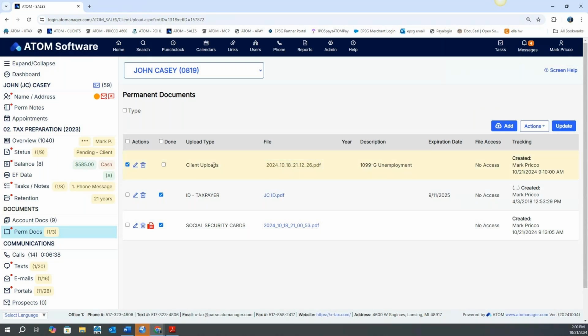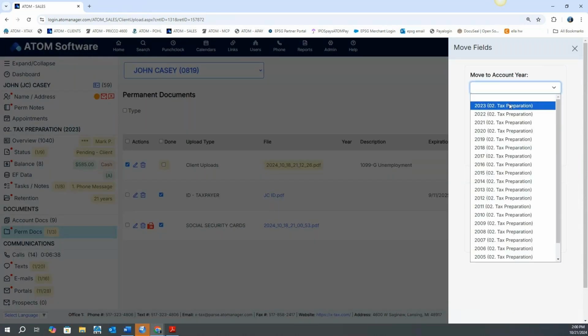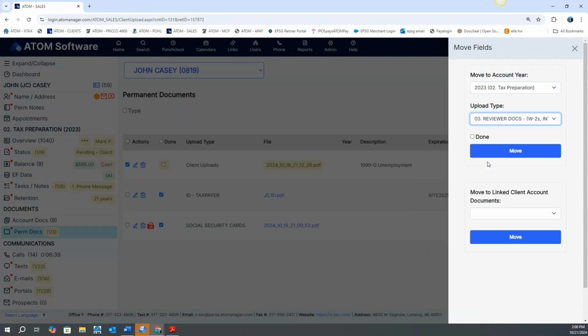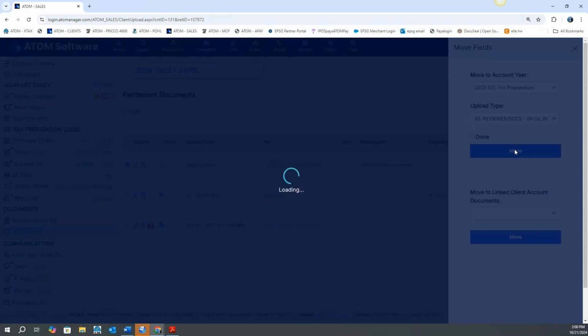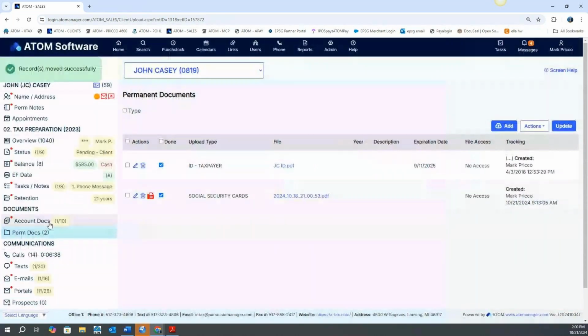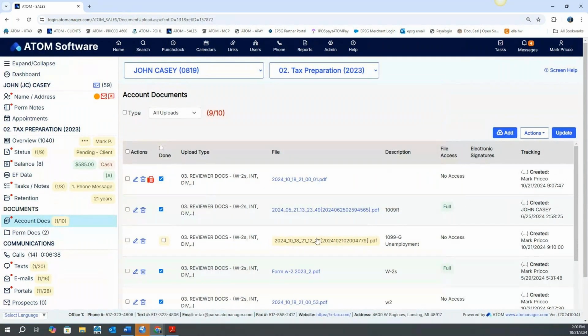So it comes in as client uploads when they upload it to the portal. So now I'm going to move it. 23, call it reviewer docs. That's as we do in our office. I move it. And so now when I go to my account docs, there it is right here. So before, it'd come through as client uploads. Now you can actually identify what upload type it is.